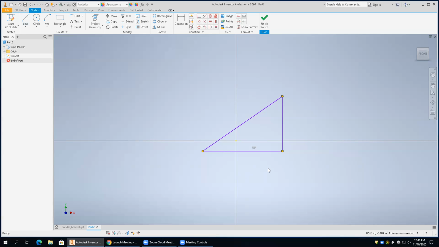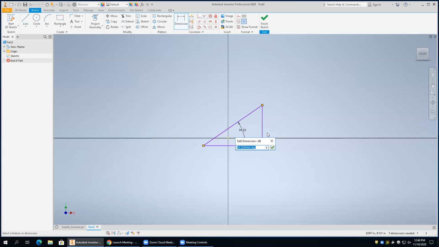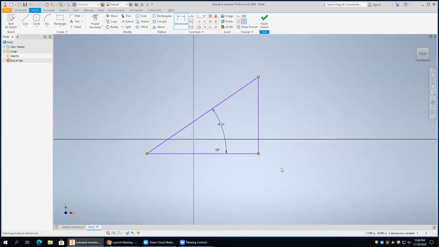We're gonna do a dimension that's gonna drive this. Watch what's gonna happen. So we're gonna put a dimension here from that edge to that edge, and notice it says whatever value you have there. Because this one is constrained horizontal and the other one is constrained vertical, if I change that, watch what will happen. The angle.